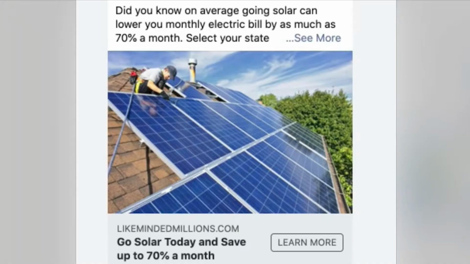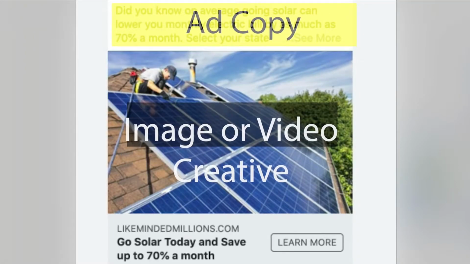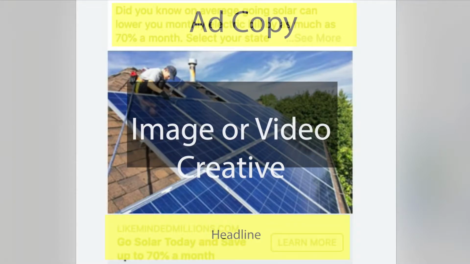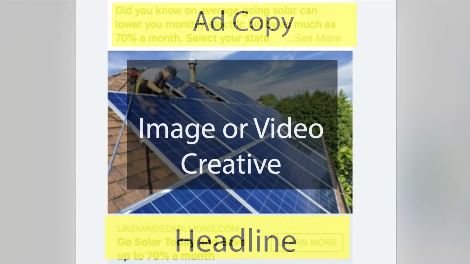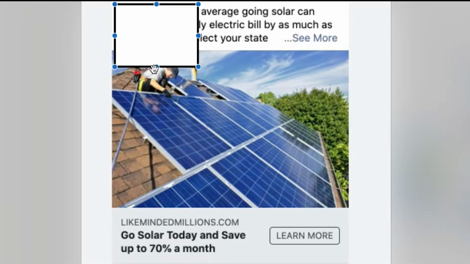See, there's just three elements that go really into an ad. You have your ad copy, you have your image or video, also known as your creative, and then you have your headline, which is also your call to action. Now, the template I want to share with you guys is going to show you how to create more effective ads starting today.